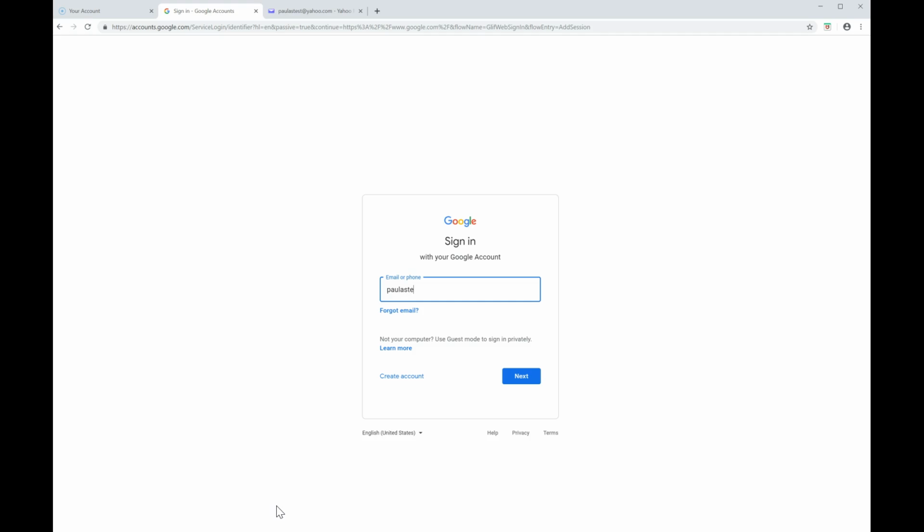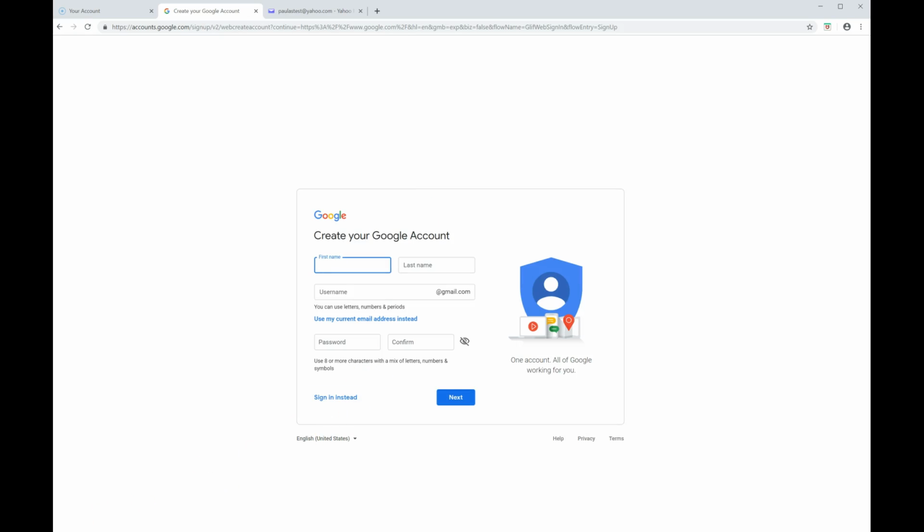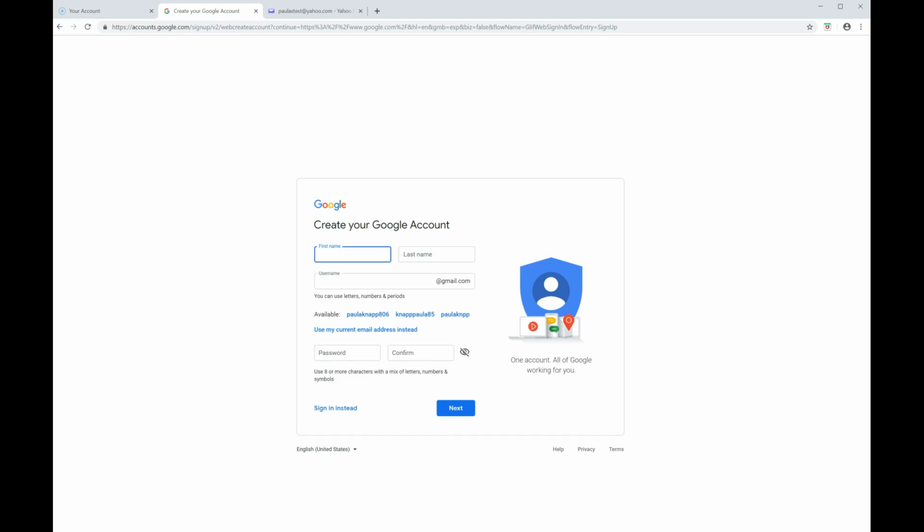Type in the email address you will be using to create a new Google account. This would be your work email. In this example, I'm going to use my Yahoo email. Click on Create an Account and then select For Myself. It then takes you to this new section, Create Your Google Account.